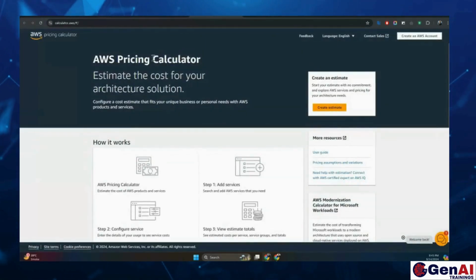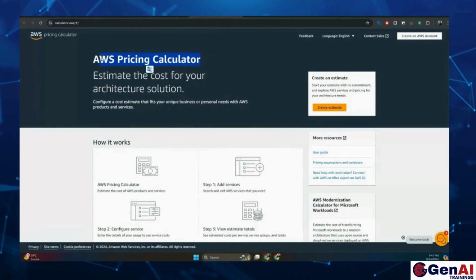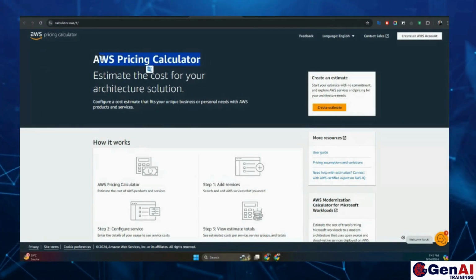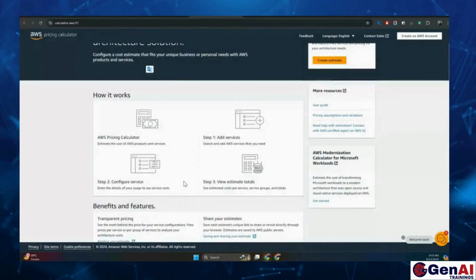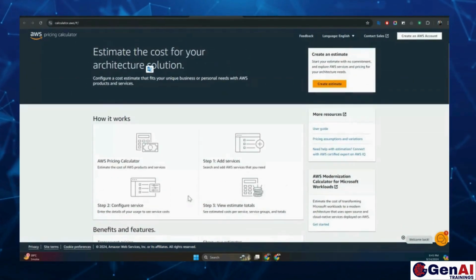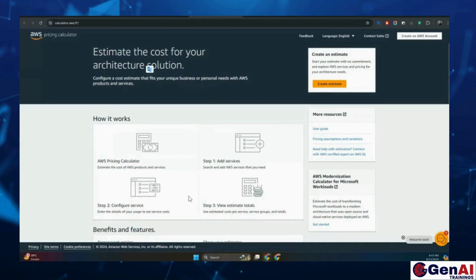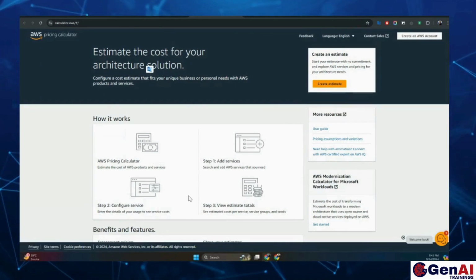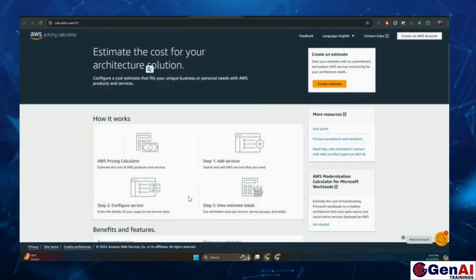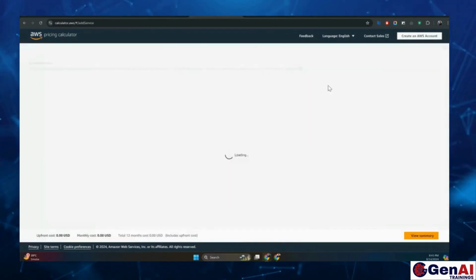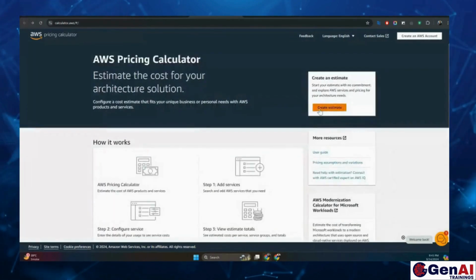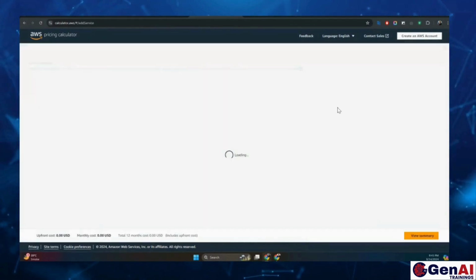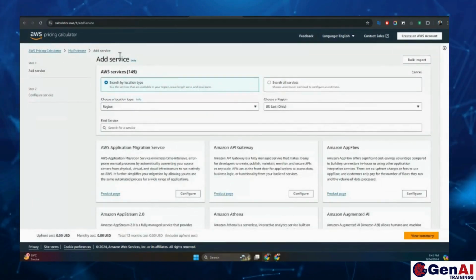Here, this is the AWS pricing calculator. Here you can estimate the cost of your infrastructure. So let me show you how you can estimate. Let's say we have a scenario where we want to create a VM and attach a disk drive, and let's see how much it costs. So click on the create estimate button. As I told you, all the orange buttons mean the main action. So this is the orange button. I click here. Now it is asking me to add the service.